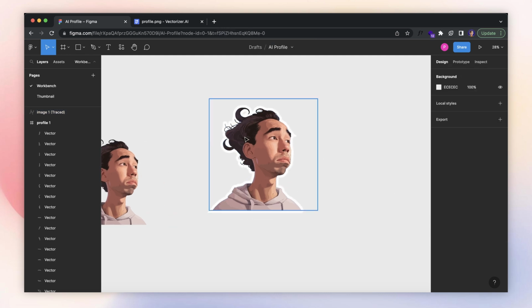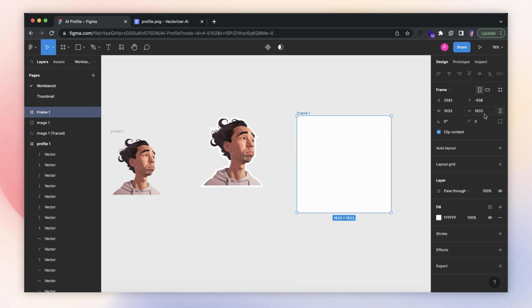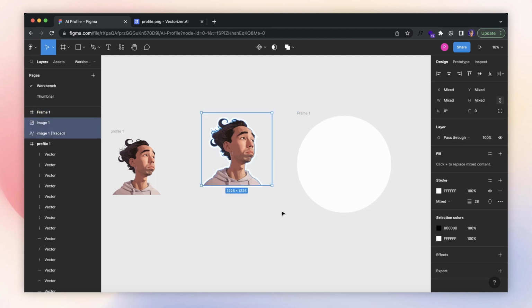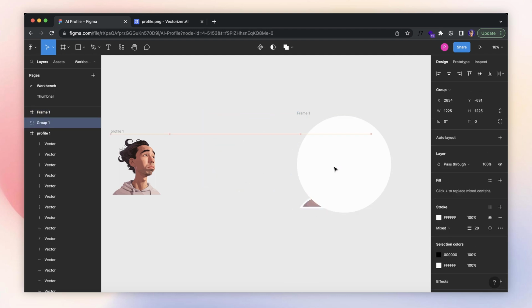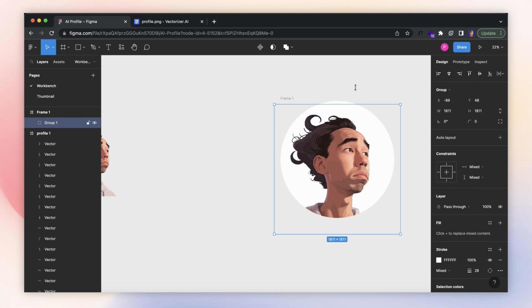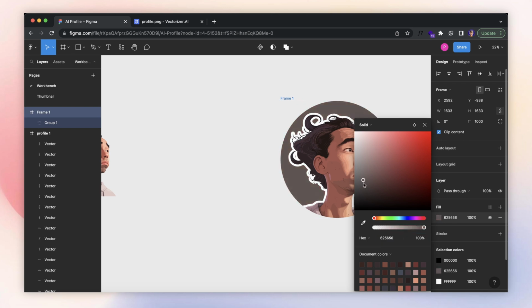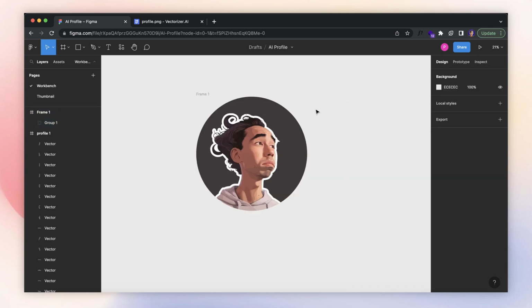And now you can put this inside a frame, maybe make this frame round. You can group these two, put it inside the frame, increase the size, something like that. Change the frame color, background. And at this point, you can be as creative as you want. You can change the background, maybe put a linear background, add some stroke to the background, everything you want.